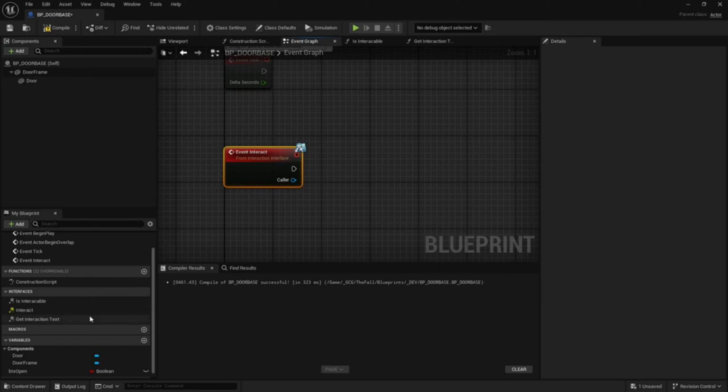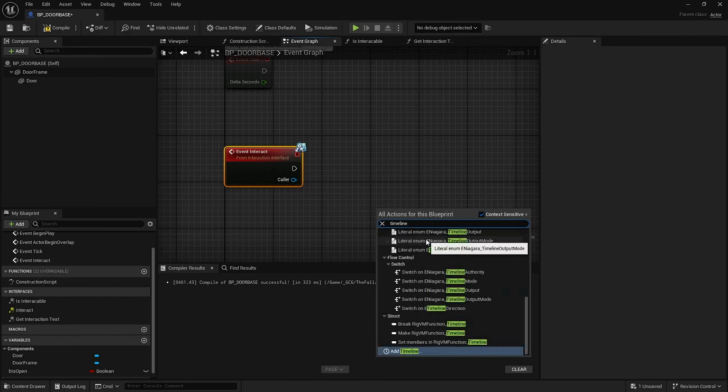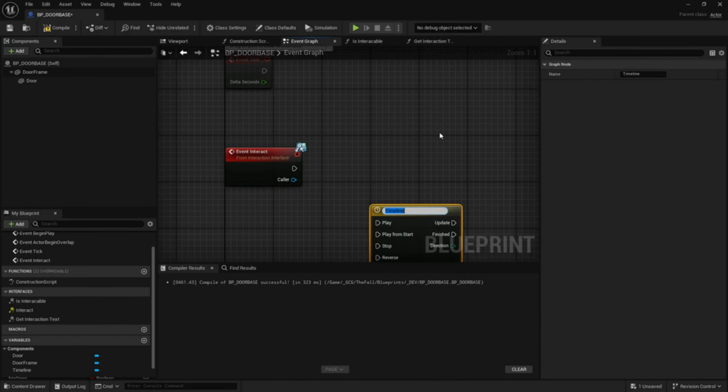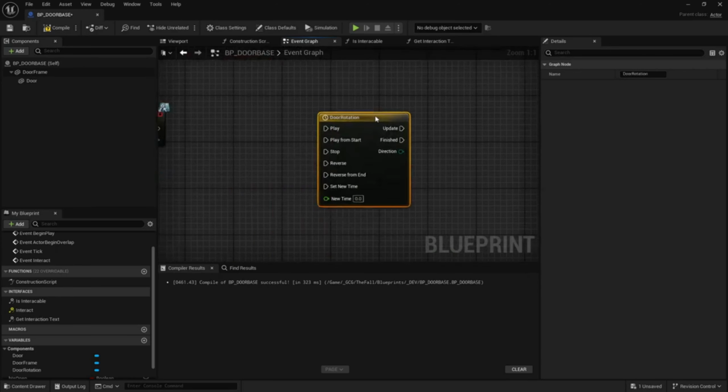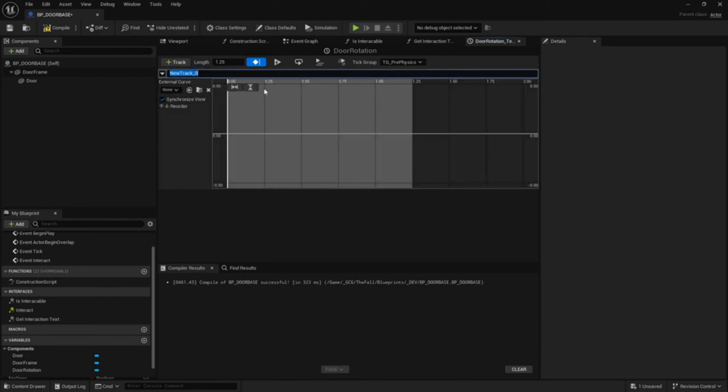So what we want to do here is right-click and add a timeline, and call it door rotation. Double-click on that. We want to pick our length. We're going to say it's going to take 1.25 seconds. Use last keyframe, we want to do that. New track, add a float track. We're going to call this Z rotation.